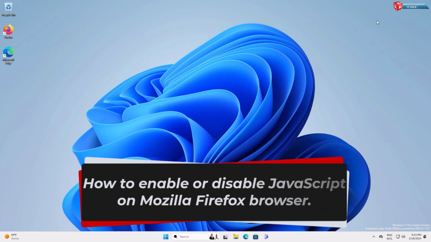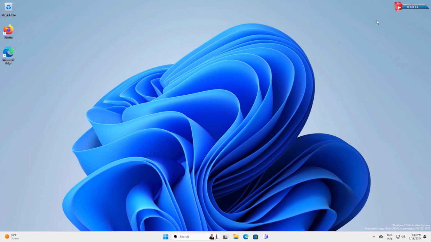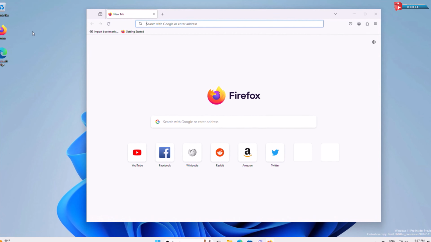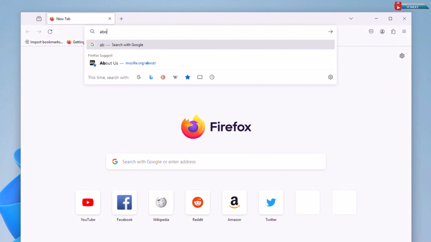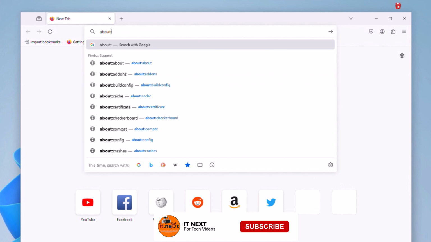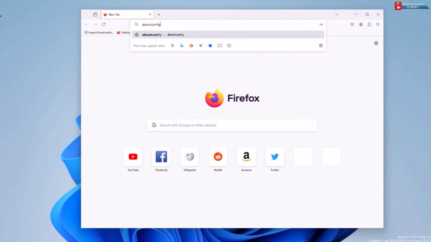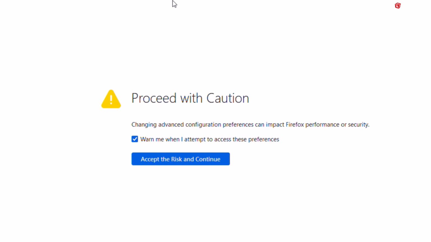How to enable or disable JavaScript on Mozilla Firefox browser. First, open Mozilla Firefox browser. In the search bar type this. Press enter. Click on Accept the risk and continue.